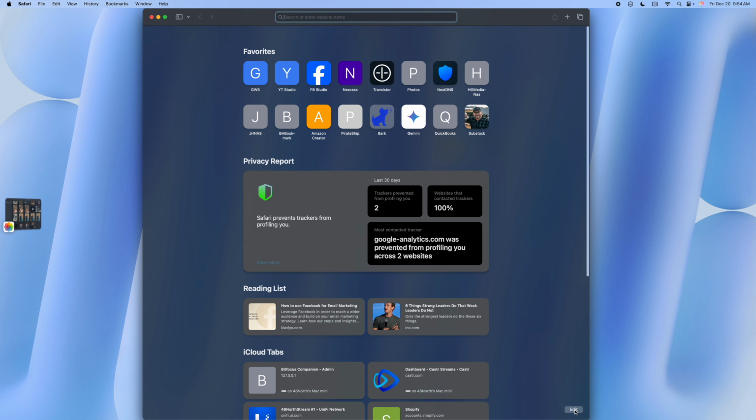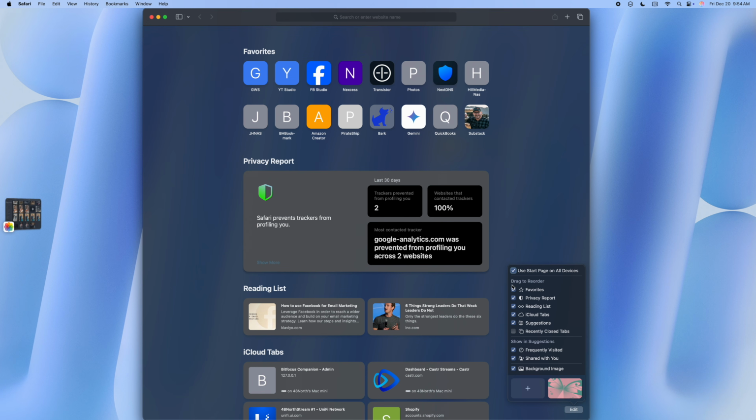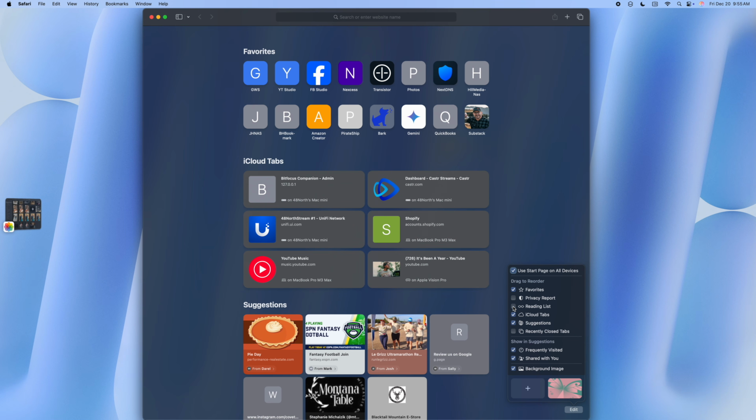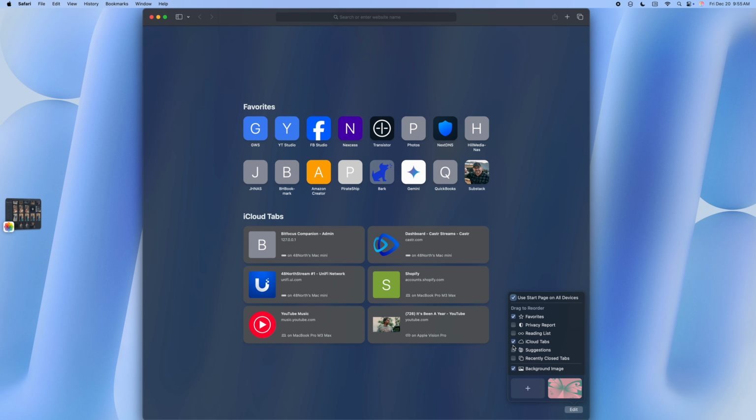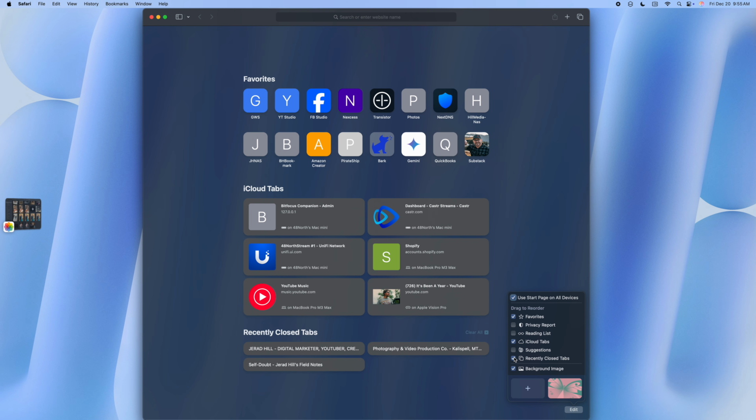I can edit this page. So if I want to change things out, I can click on edit and you can see the different checkboxes that are here. For example, recently closed tabs might be useful because you might need to go back to a tab that you recently had open, which a tab is essentially just a web page that you recently visited. Or maybe you don't want the privacy report to show up or the reading list. You can just unclick some of these boxes and these will go away. So for example, the suggestions I might not want on there, but I might want the recently closed tabs, which is great. So now I can customize this page and make it as useful as possible.